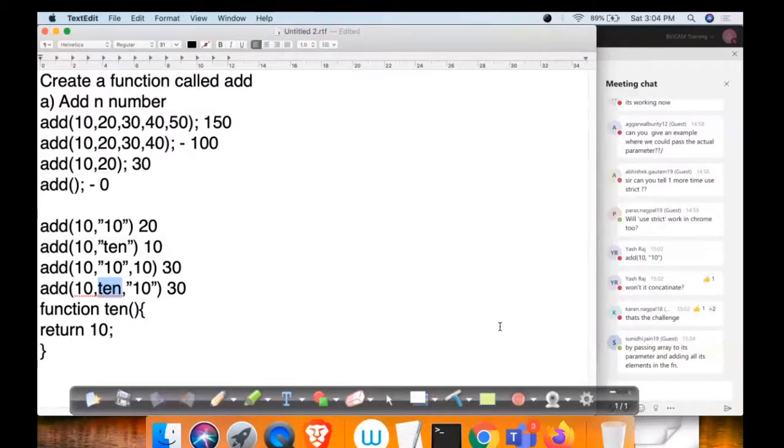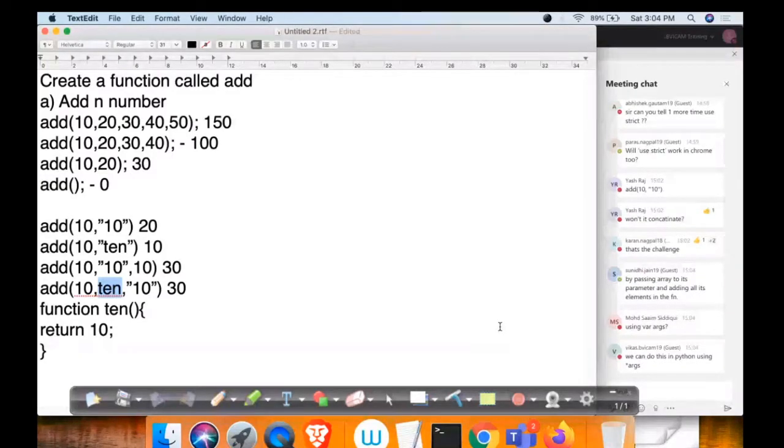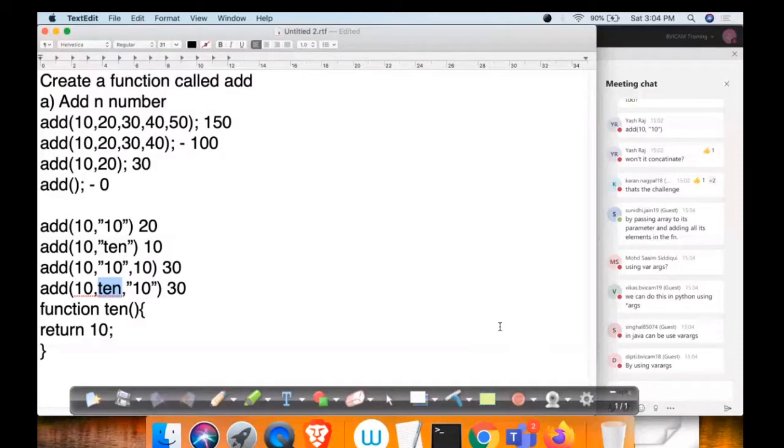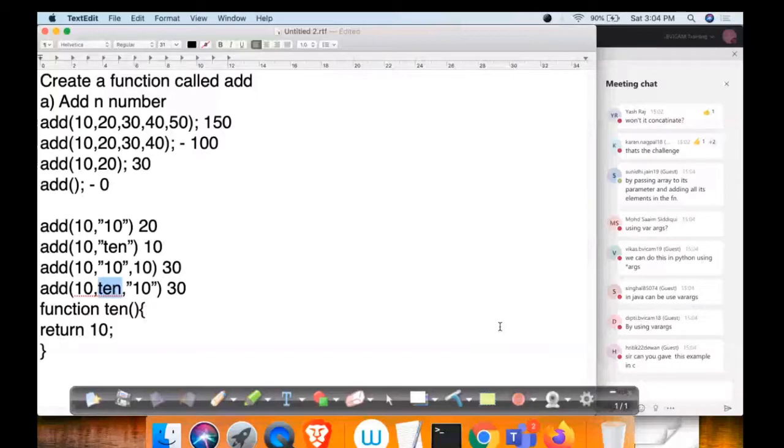So Sunidhi is saying by passing an array to the function, adding its elements in the function, but in which programming are you talking about? Mohammed Sam is saying varargs, perfectly. I think you understand Java has something called varargs. We can do this in Python using star args. Yes, in Java it's varargs. But the problem is in varargs you need to specify some type, right? So what is your type? That is my question.